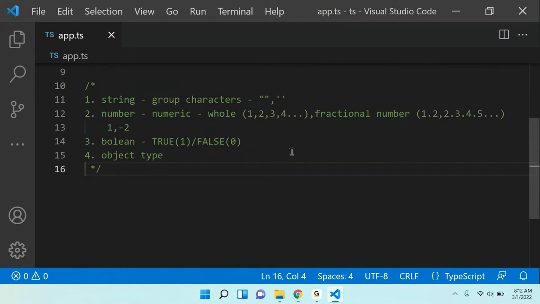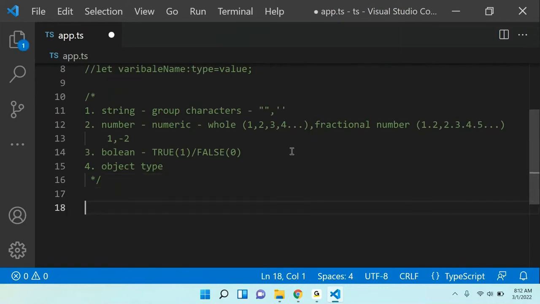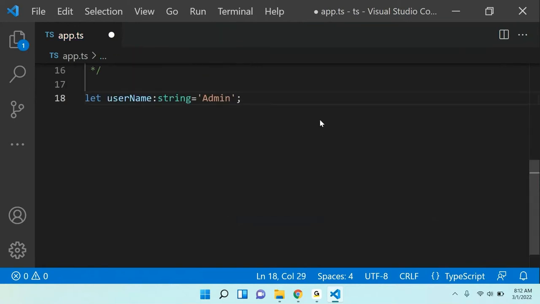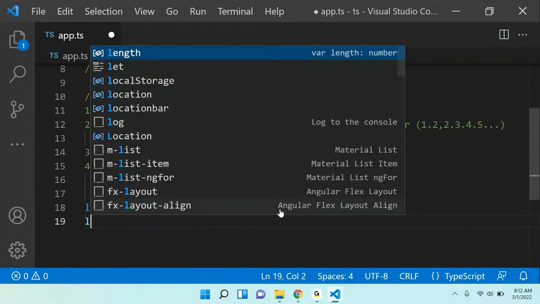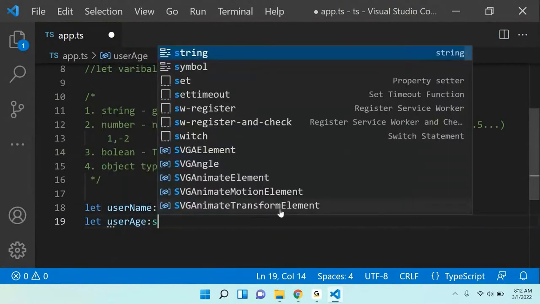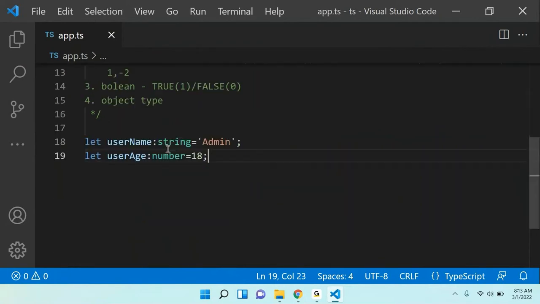Let me go and define some variables and log them. To define a variable, suppose let username: string equal to admin. What I did here is define a variable called username, the type is string, and the value is admin. In the same way, let me define userAge, the type is number and the value will be, suppose, 18. Just imagine we are declaring the same thing in JavaScript, but the only difference is the type.